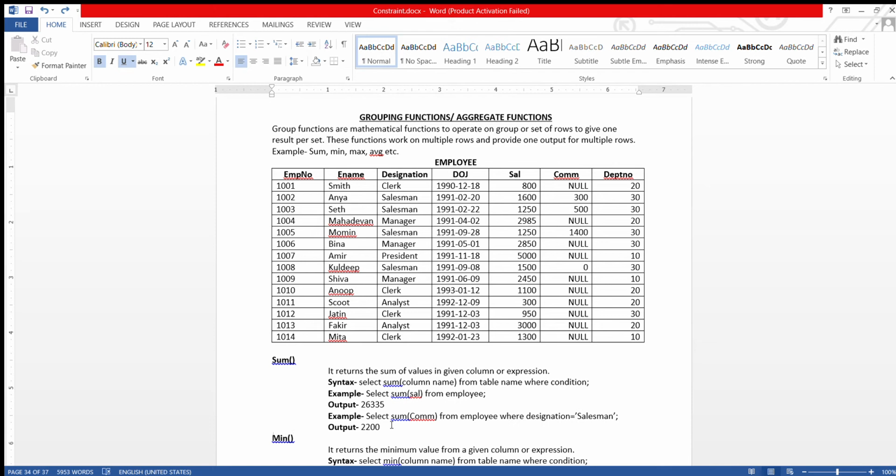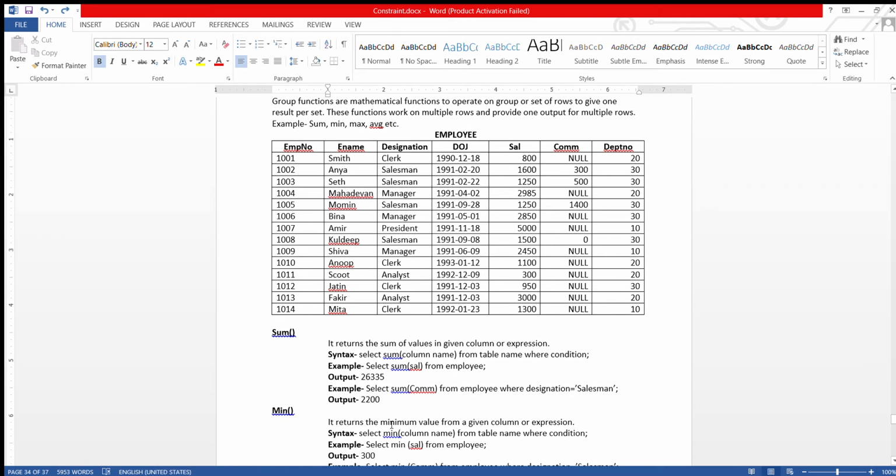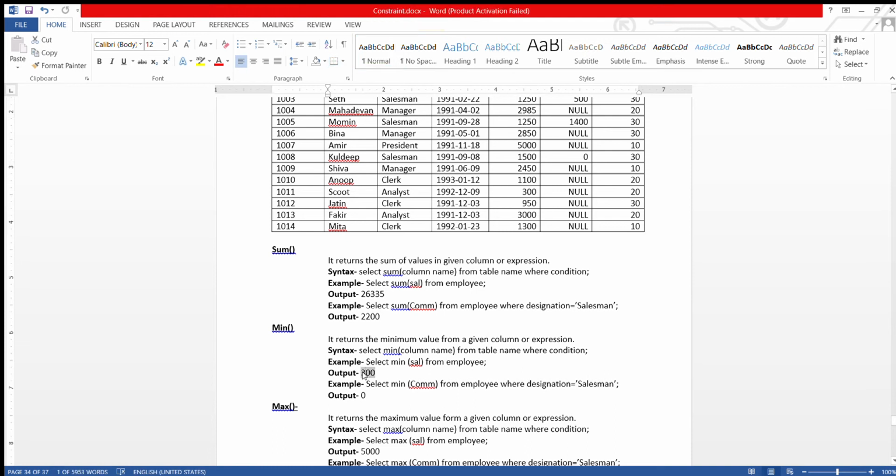Now, the second one is minimum. It will just find the minimum value from a given column. Syntax is the same as we used in our previous one: select minimum column name from table name where condition. Now see the example. Select minimum salary. I want to find the minimum value from the column SAL. So it will find the minimum value from this column. Here the minimum value is 300, so it will give the output 300.